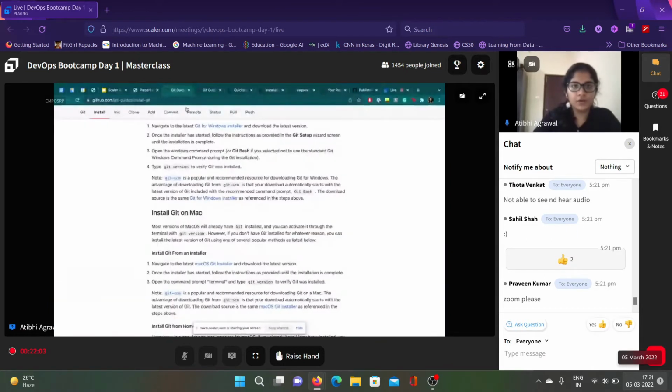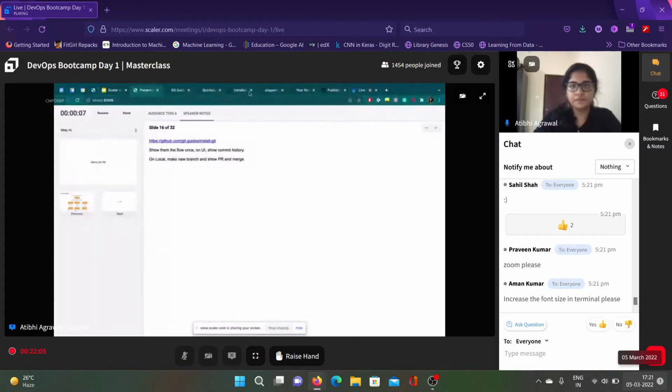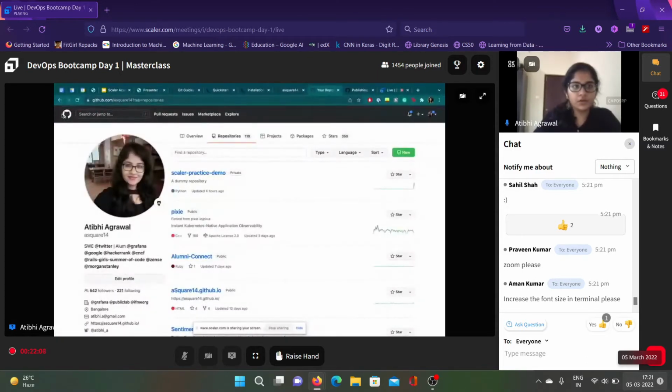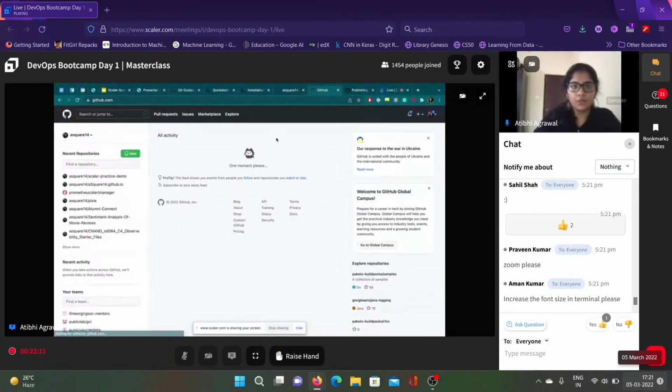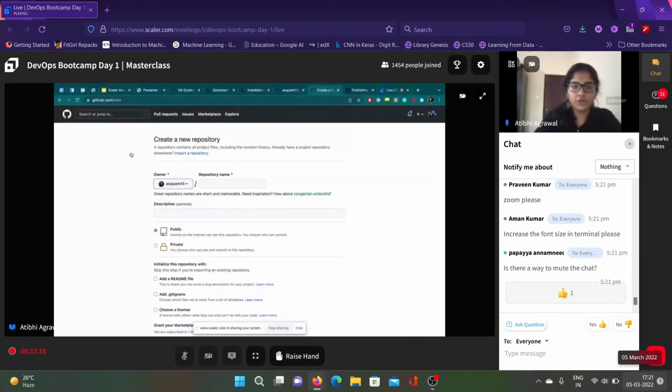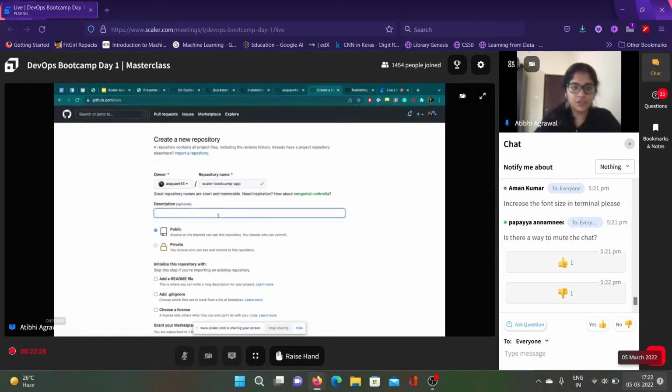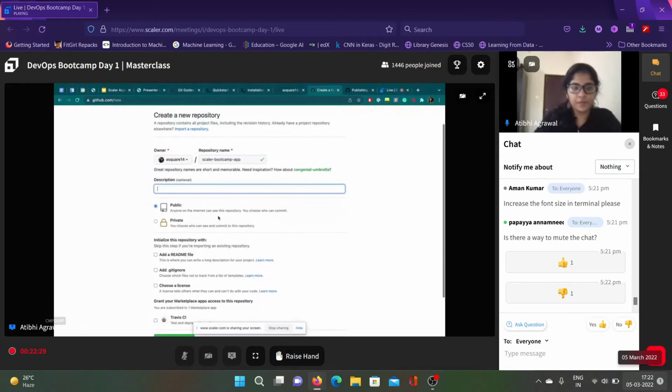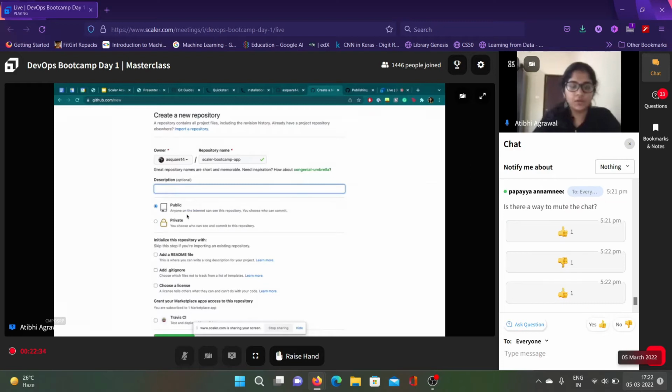Now let me show you how to make a repository on GitHub. You can go to github.com, and when you are on github.com, you can see recent repositories here, and then you try to create a new repository. So let's name this repository Scalar Bootcamp app. The description is optional, so I'm just going to leave it blank for now. Then you have two options for this repository. You can make it public or you can make it private. I'm going to make this public so that any one of you can go and see this.